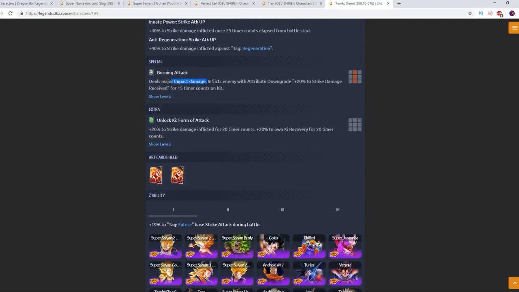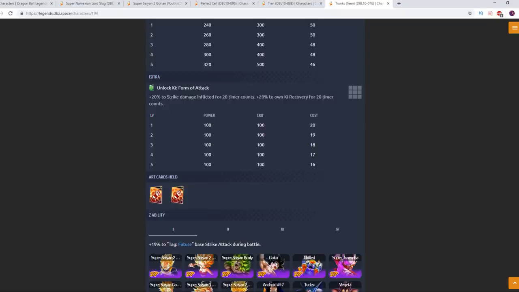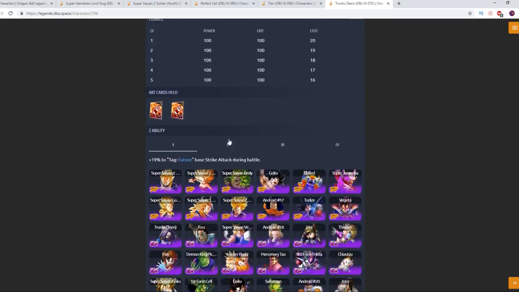We'll come down here. Deals major impact damage. Inflicts the enemy attribute downgrade. Excuse me. Plus 20% of strike damage received. 50 cost. Green card. Unlock key form of attack. Plus 20% to own strike damage. Plus 20% to own key recovery as well. Both for 20 counts. Double strike cards.